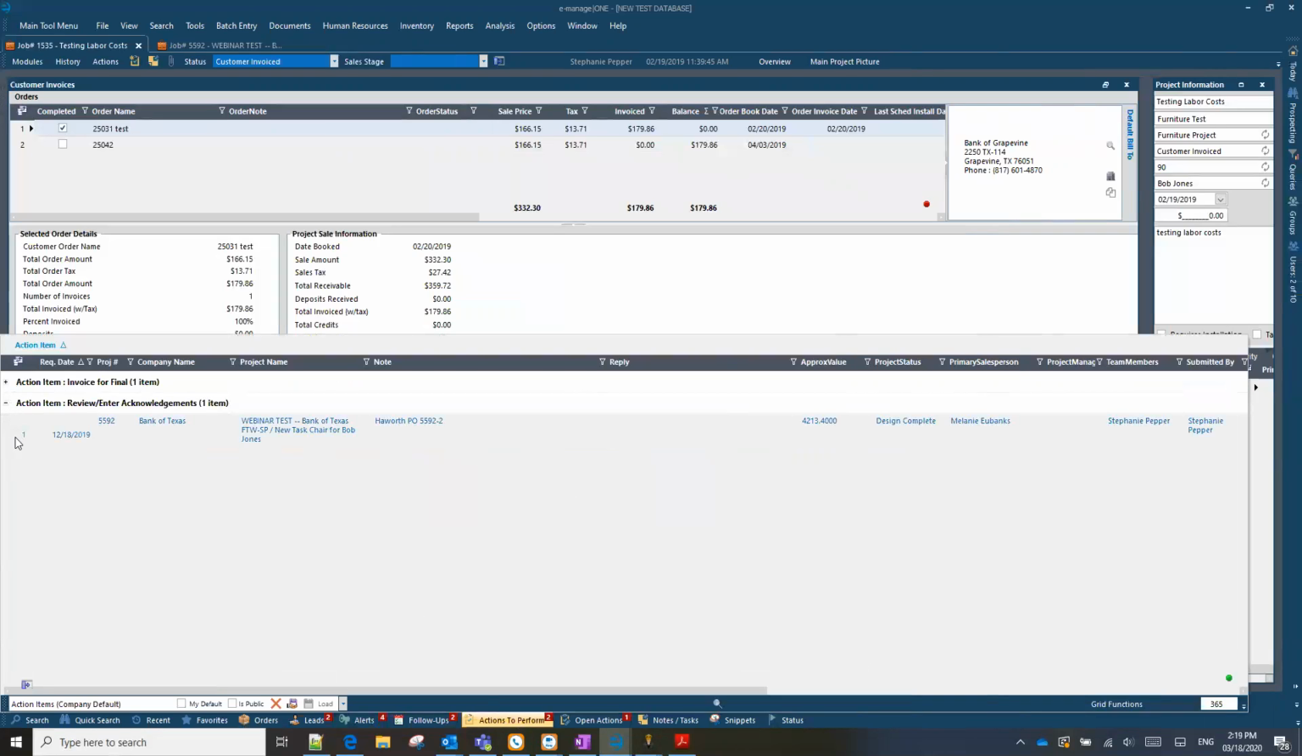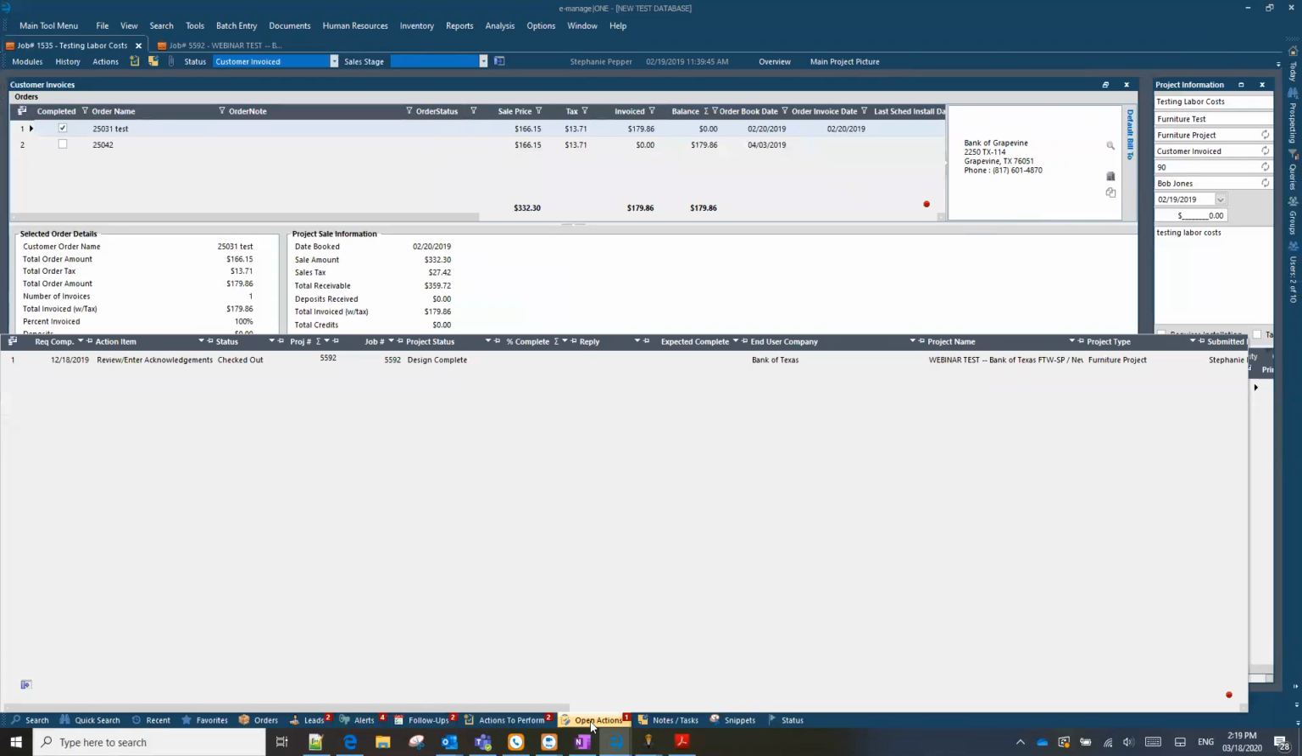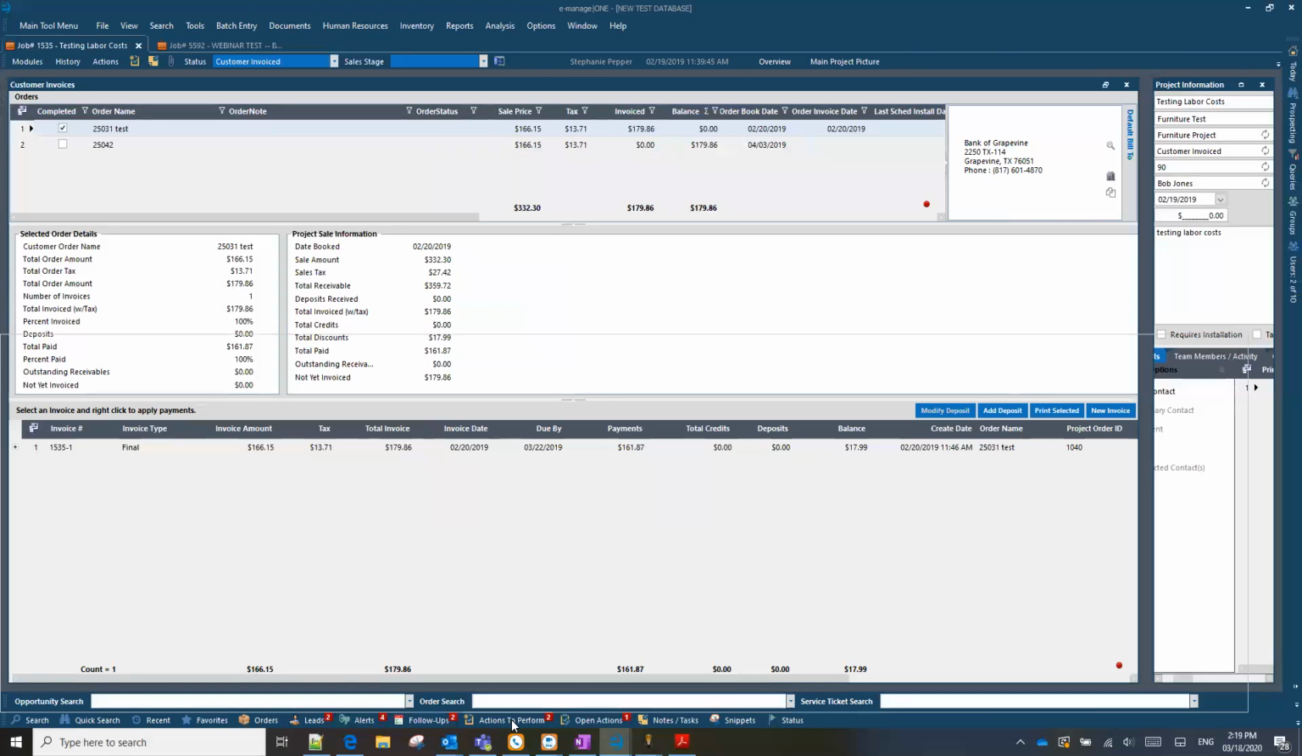Okay, so that's submitting action items, actions to perform. And these are your actual action items to do. So just to review again, actions to perform are action items for you to do. Open actions are just FYIs out there for someone else to do on your behalf, or action items that you've personally sent out. So that's just FYI. Those are not action items for you to do.